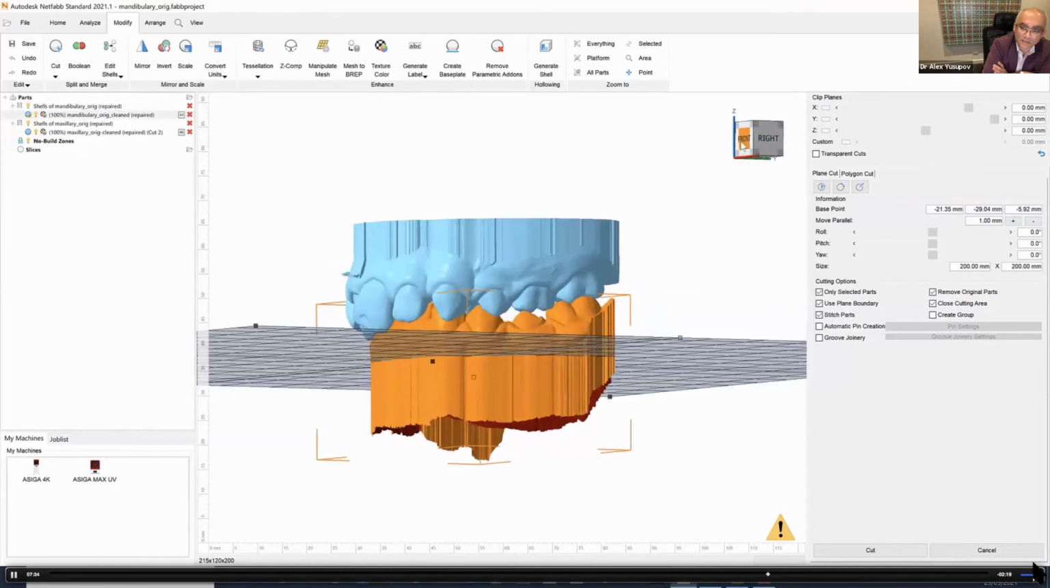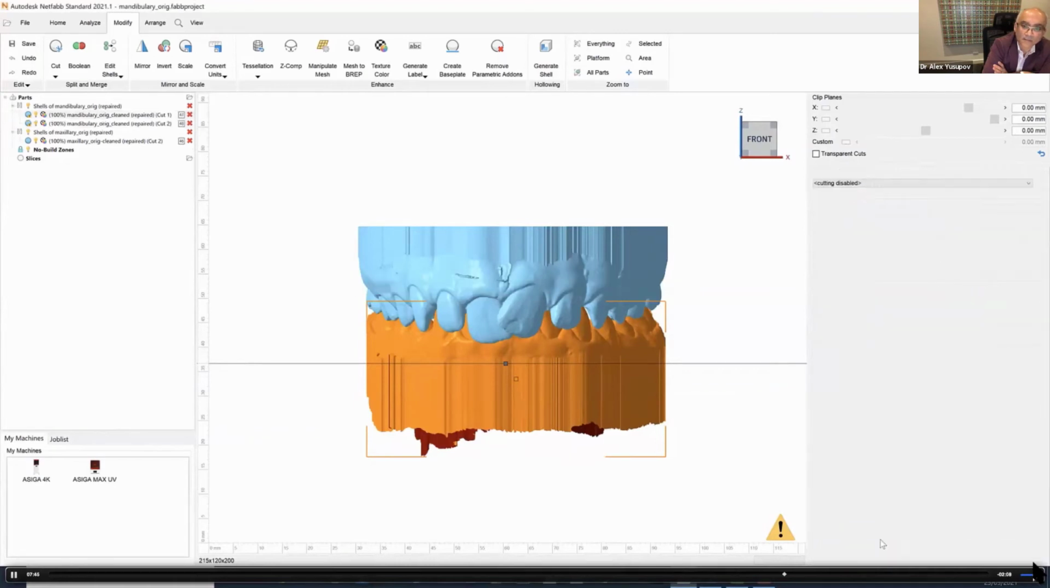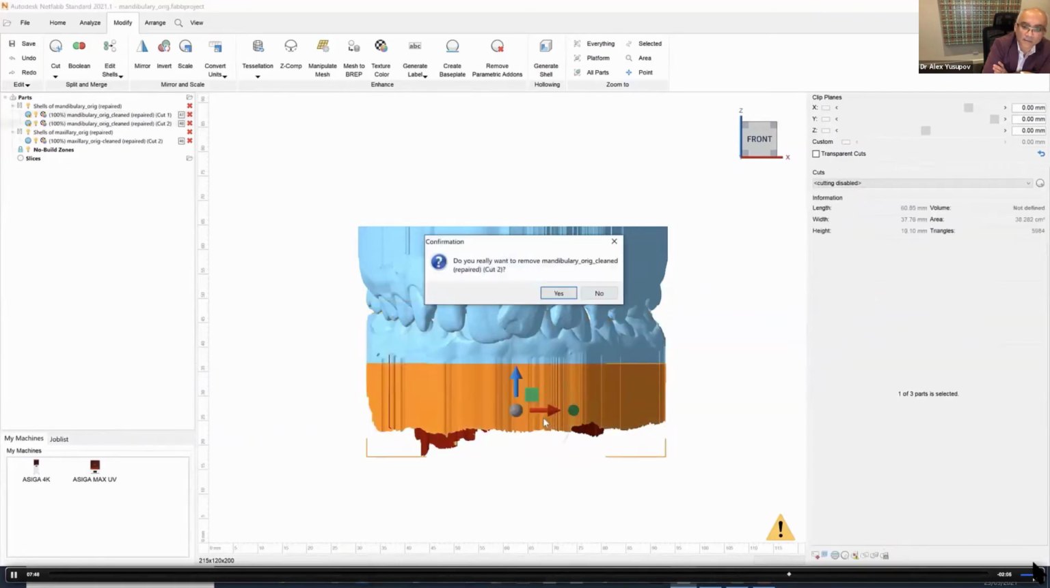Same close cutting area, remove original parts, stitch parts, use plane boundary, and unselected parts applies. And you'll perform a cut here. And now this model has been cut.